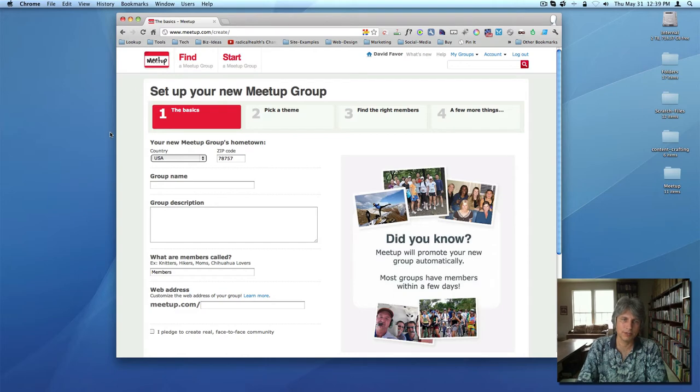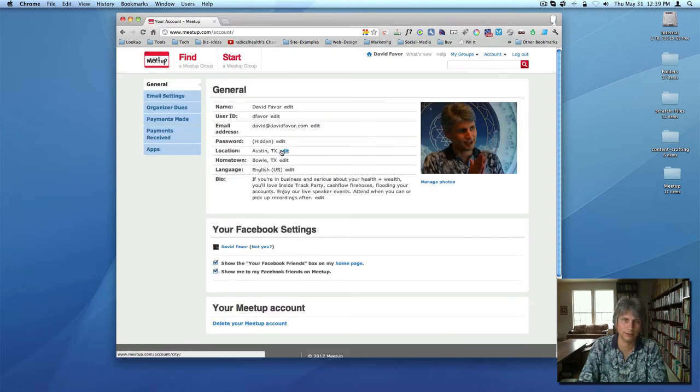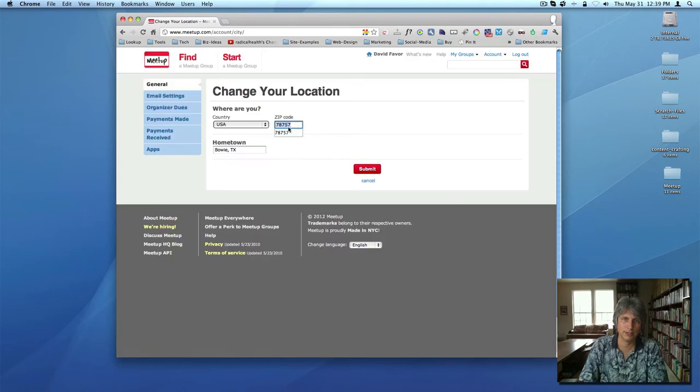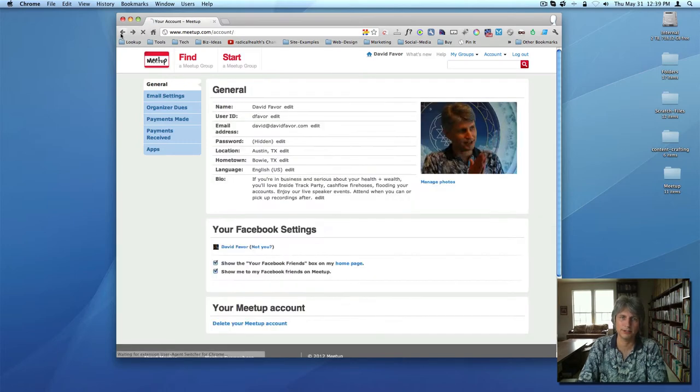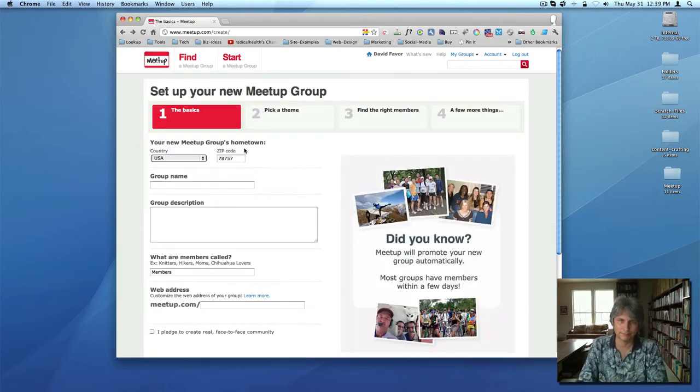This zip code is the second thing. I'll put on here how to research picking your account zip code. So in your account here, we'll go look at this account here. Under account, general, if I go over here to location in Austin, you see the zip code is 78757. And my hometown's Bowie. If you're from Bowie, be sure and tell me you saw this. How weird would that be?